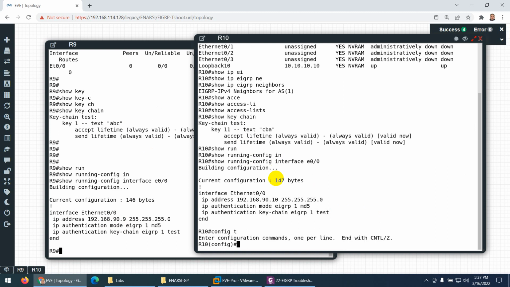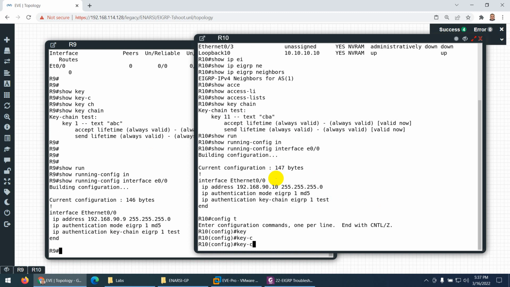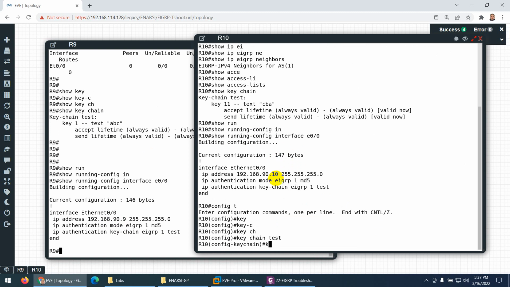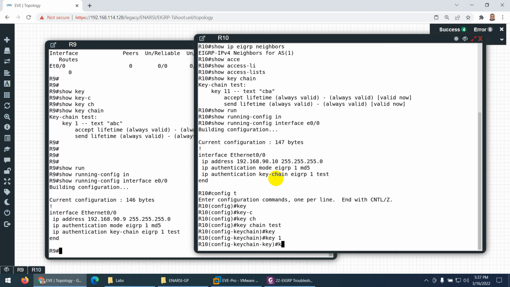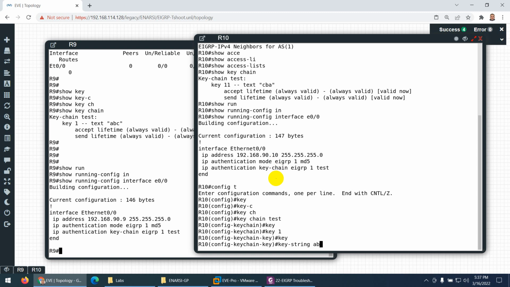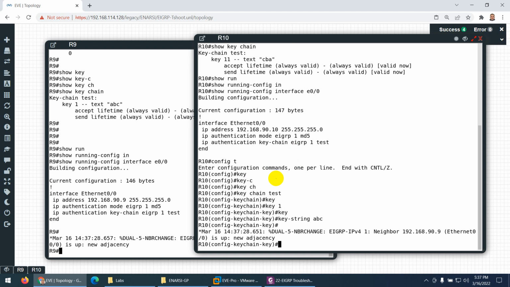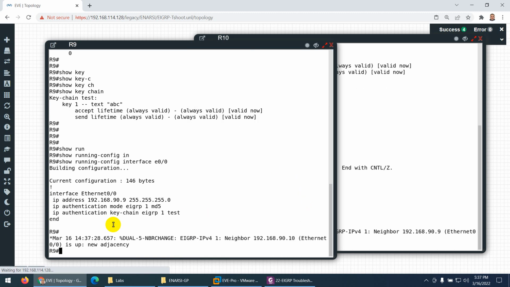So go to configuration and key chain. Key chain is test, and key is 1 and key-string is ABC. Let's see, I fixed this one. Yes. So the issue was in the key string. So I hope it sorts out the issue.